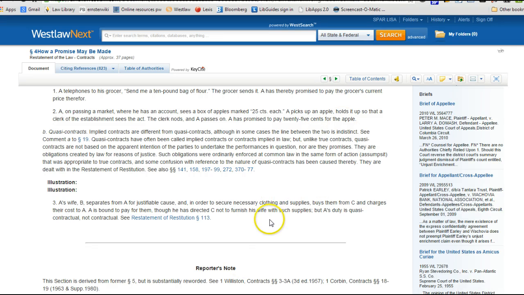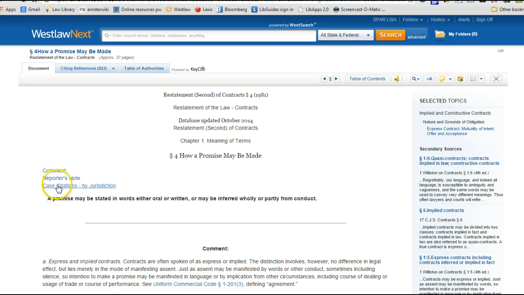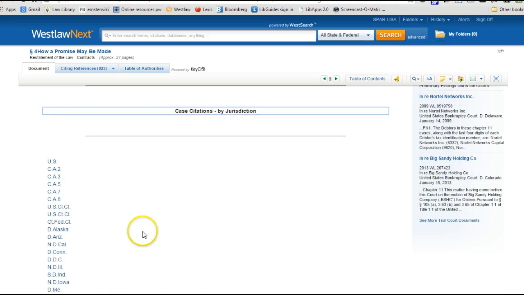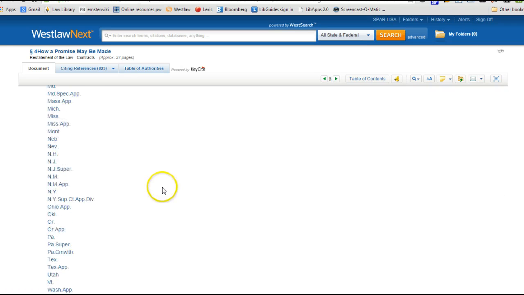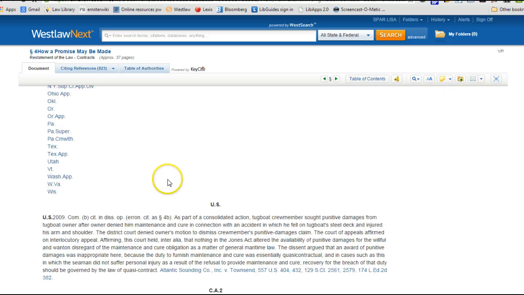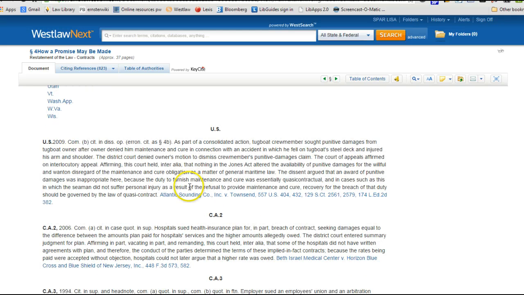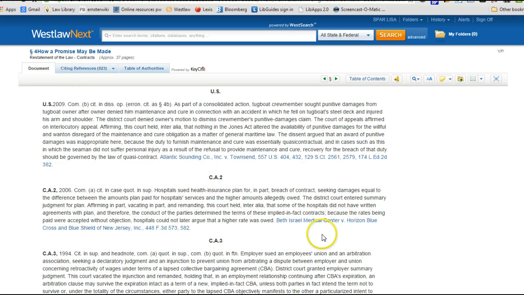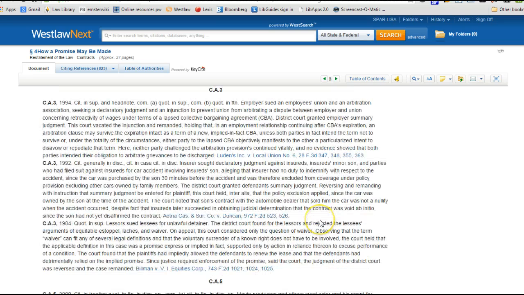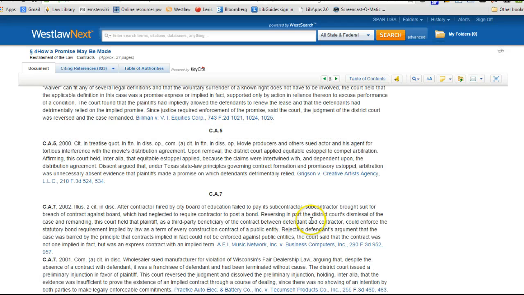So once again, let's go out and take a look, and we will continue where we left off here on Westlaw in Section 4, and you'll see up here links to the case citations by jurisdiction. And so you decide which jurisdiction, and you will see citations to cases, or just scroll down as I am doing, and you'll see citations to cases that mention this particular area of law, as well as mention the restatement of this particular area of law. So again, restatements, like all secondary sources, are good resources for finding primary law, in this case, cases, about that particular area of law.